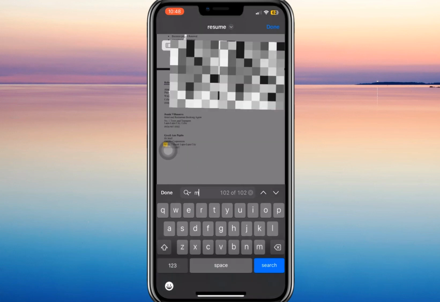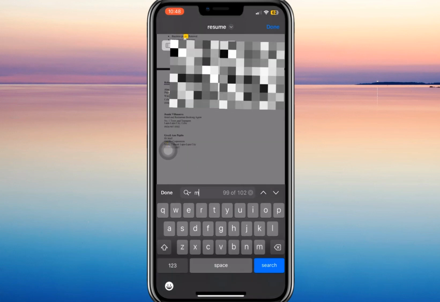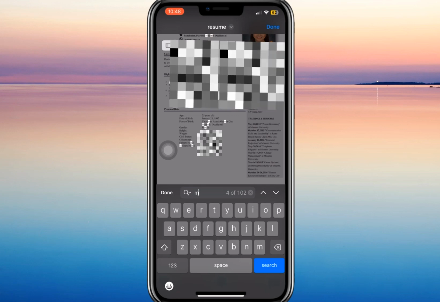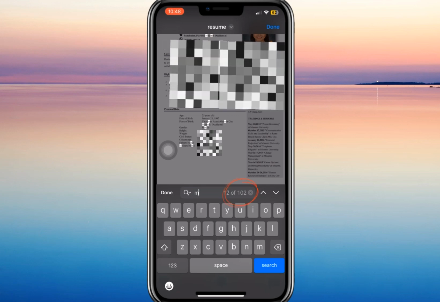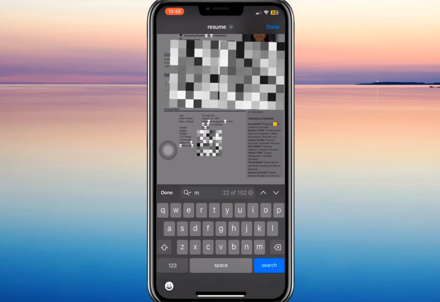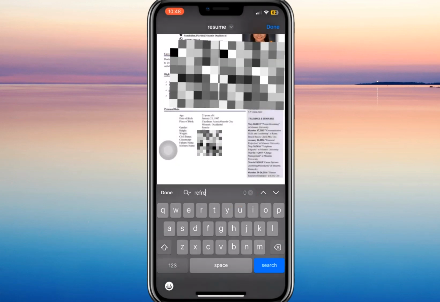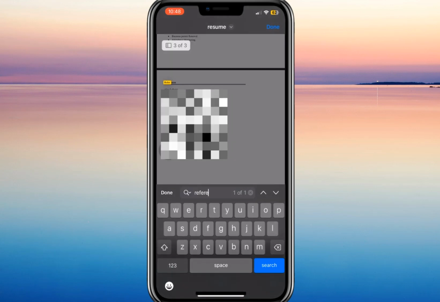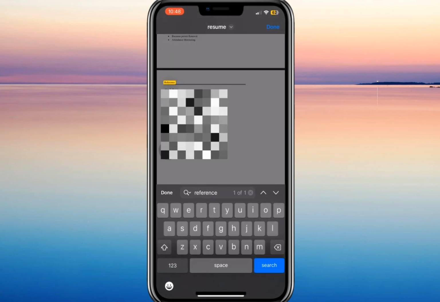So now let's type a word or even a letter. And then at the right side of the search bar, you'll see the number of words or letters that you can find here on the sample document. So that's how easy you can search through a PDF document or a document on an iPhone.